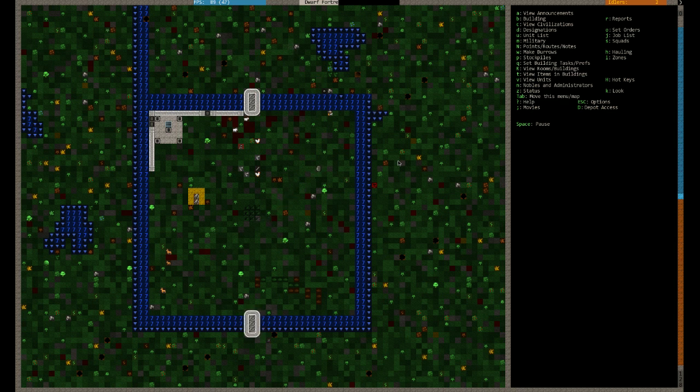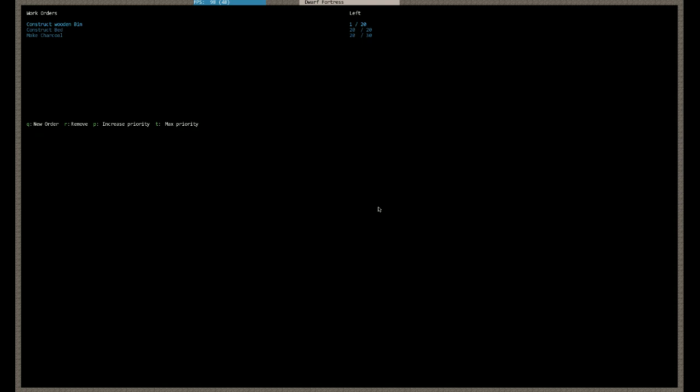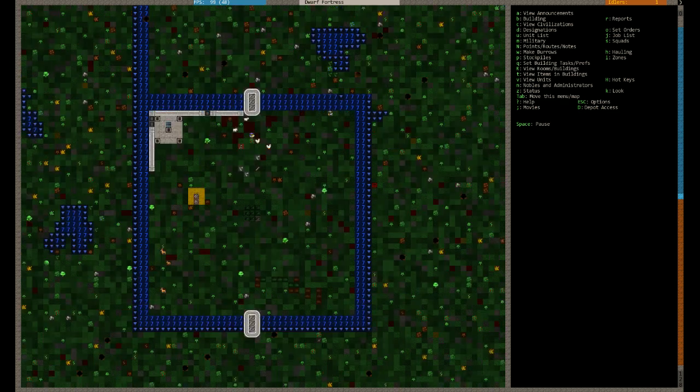That bridge is just waiting for the final link. And there we go, he's just picked up the barrel and he's taking that down there. We've also got the wheelbarrows built, so the wheelbarrows have already been completed. So I'll maybe start using them in the next episode. But that's it for now.